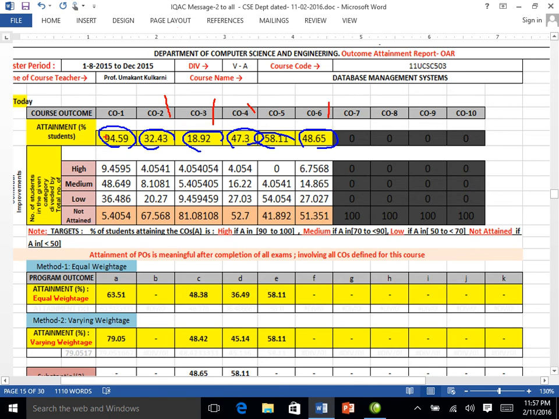Now look at this attainment of 94.59. We have a classification at different levels: high, medium, low and not attained. 9.4% of the students are at high, that is between 90 and 100, medium is 48%, low 36%, and not attained is 5.4%. We have to ensure there is an improvement in these numbers at the appropriate level and meaning.